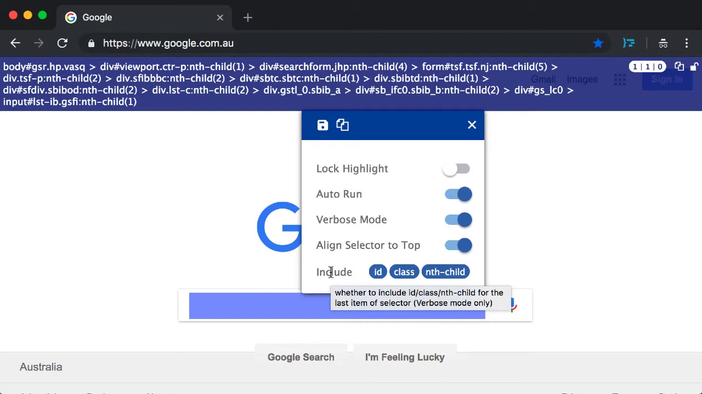Sometimes we want to exclude ID or class or nChild for the hover element in order to find similar matches. We can simply toggle the include options to turn the selector into something less unique. Let's say if I turn off the nChild flag here, it will reflect right away on the selector, and since the hover element has an ID and class, the same principle will apply. However, do keep in mind that the include option is only available in verbose mode.